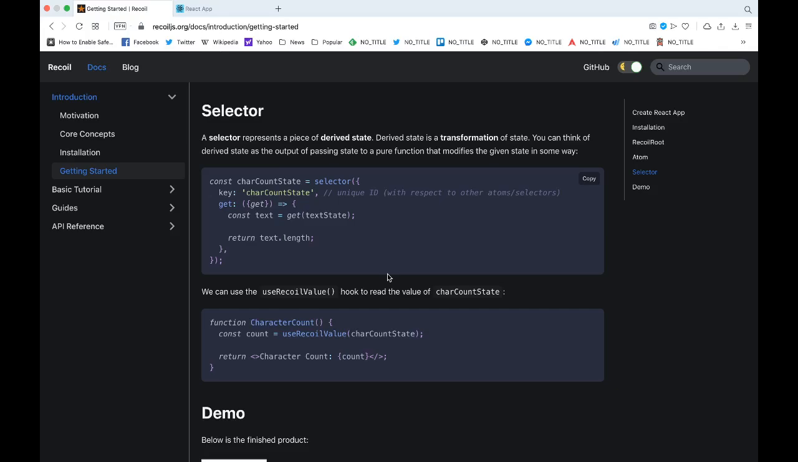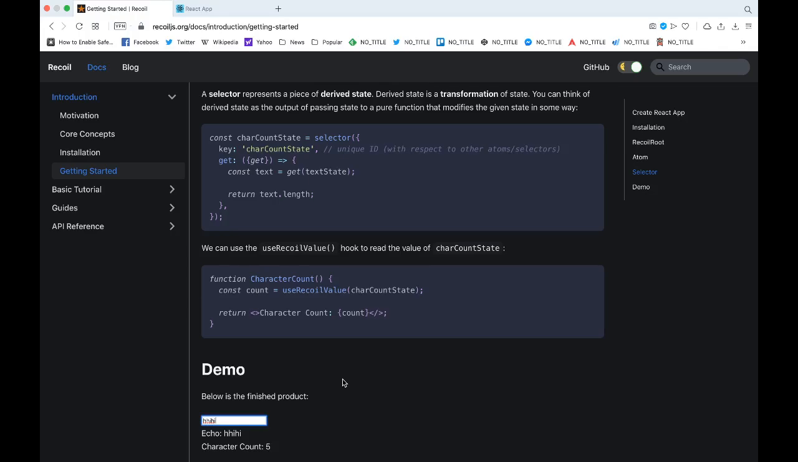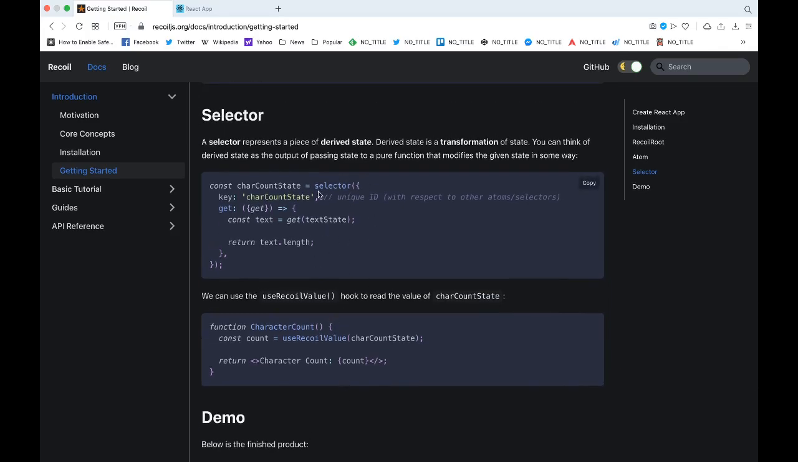Character count state. Okay. Oh, okay, right. So what this does is, we have selector over here, and then get text state. Oh, okay. This thing makes sense. Right. So what is going on here is, let's just say with the state that I have in Recoil.js, I want to kind of update some value. That is what it does.